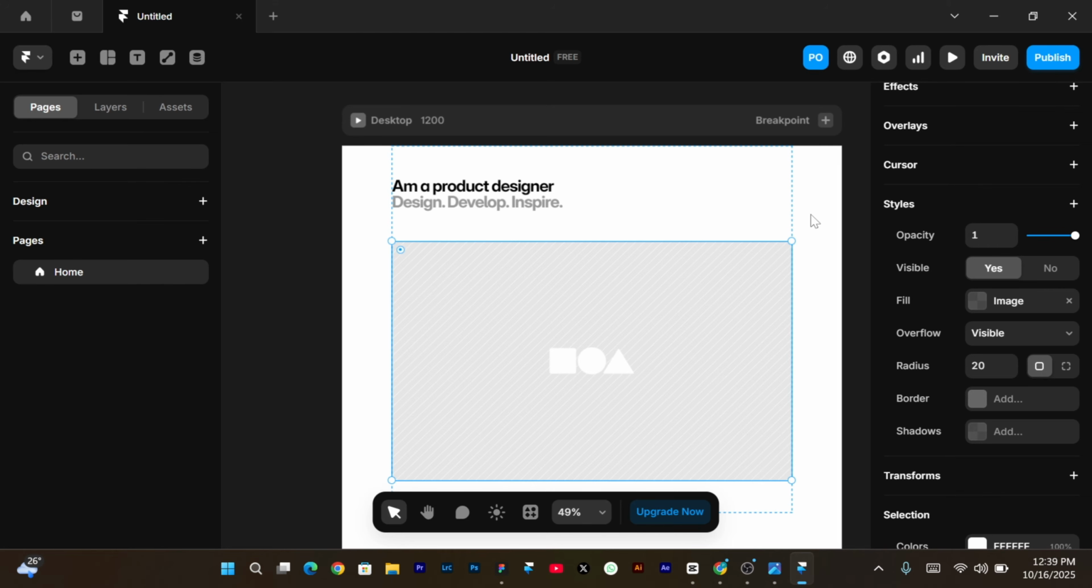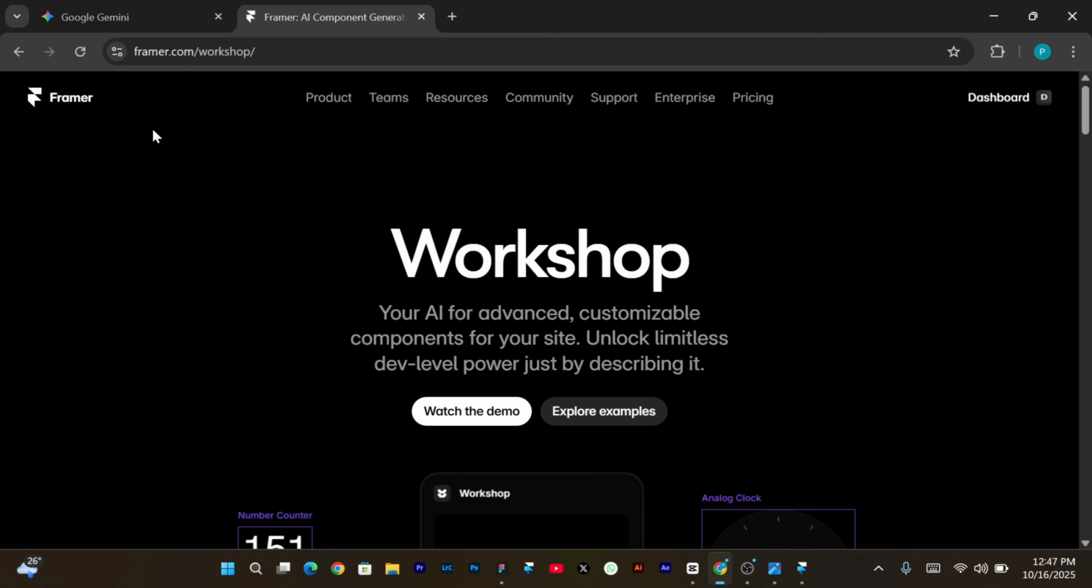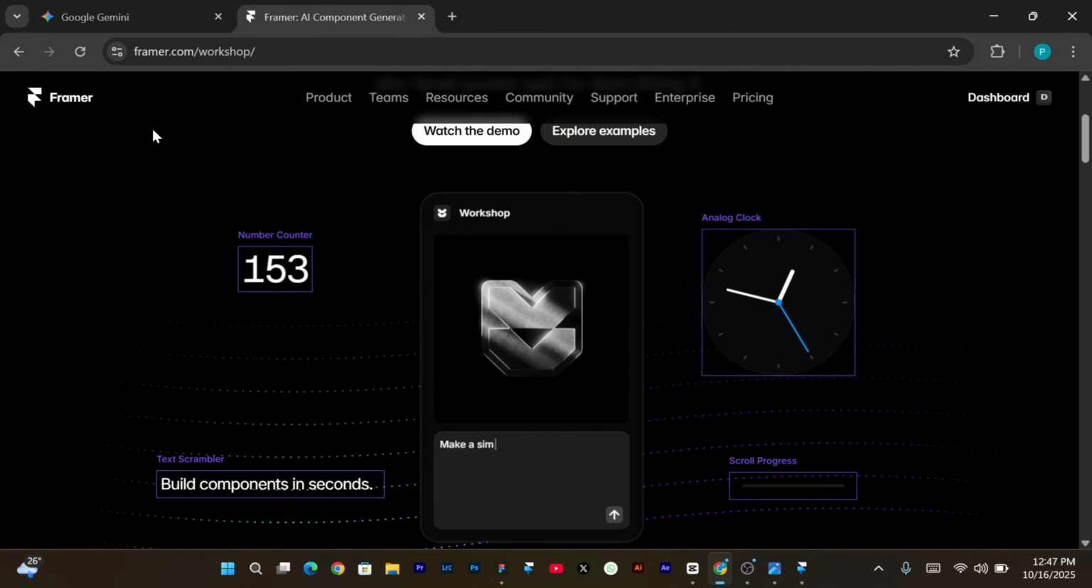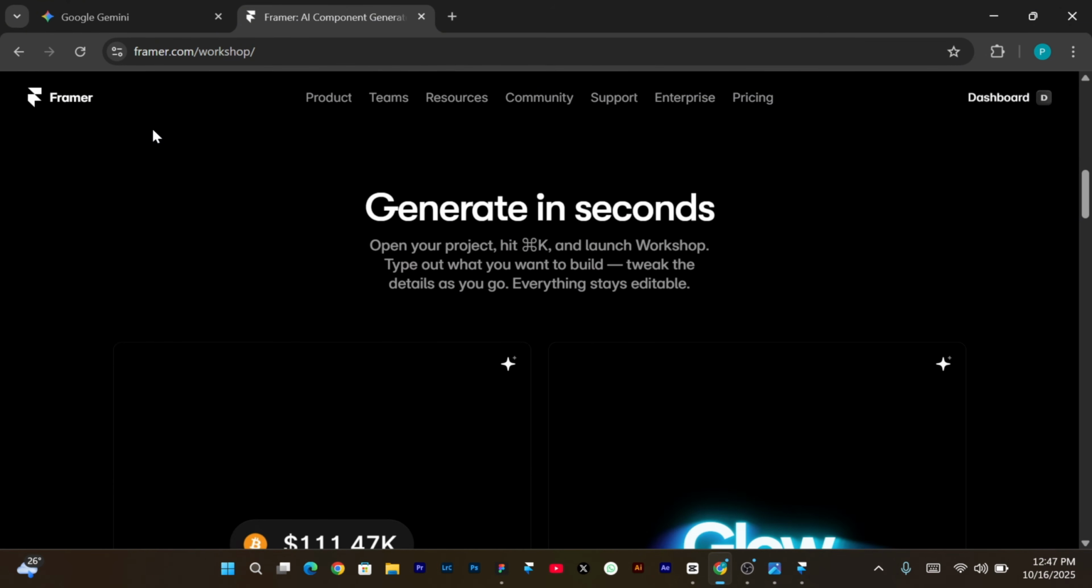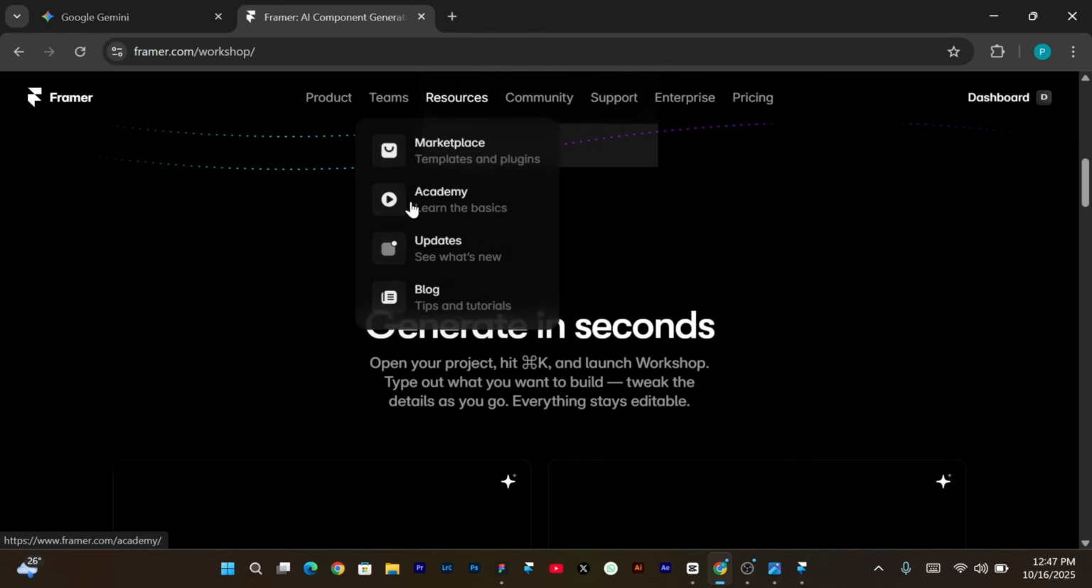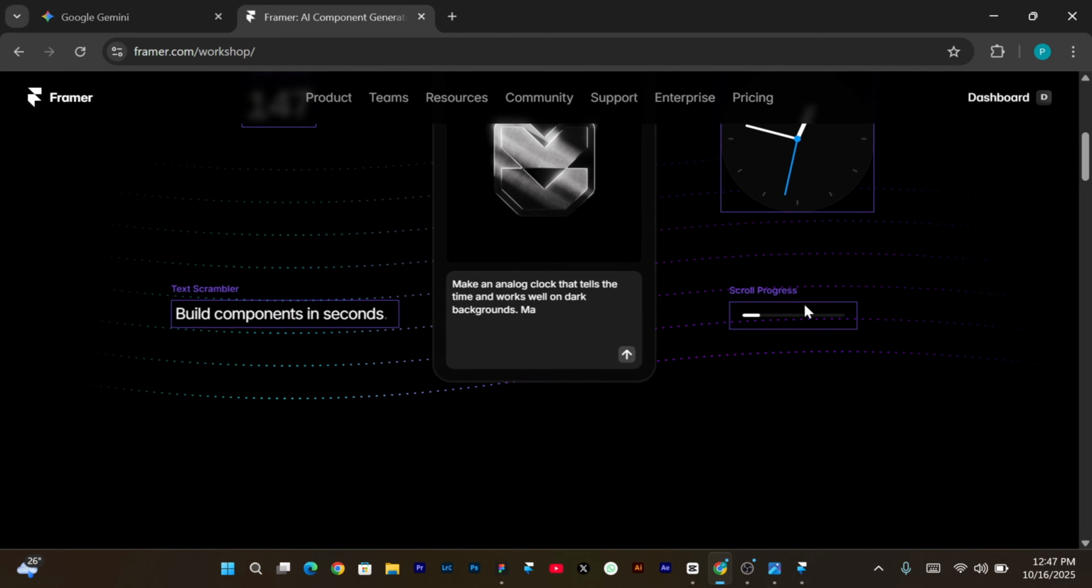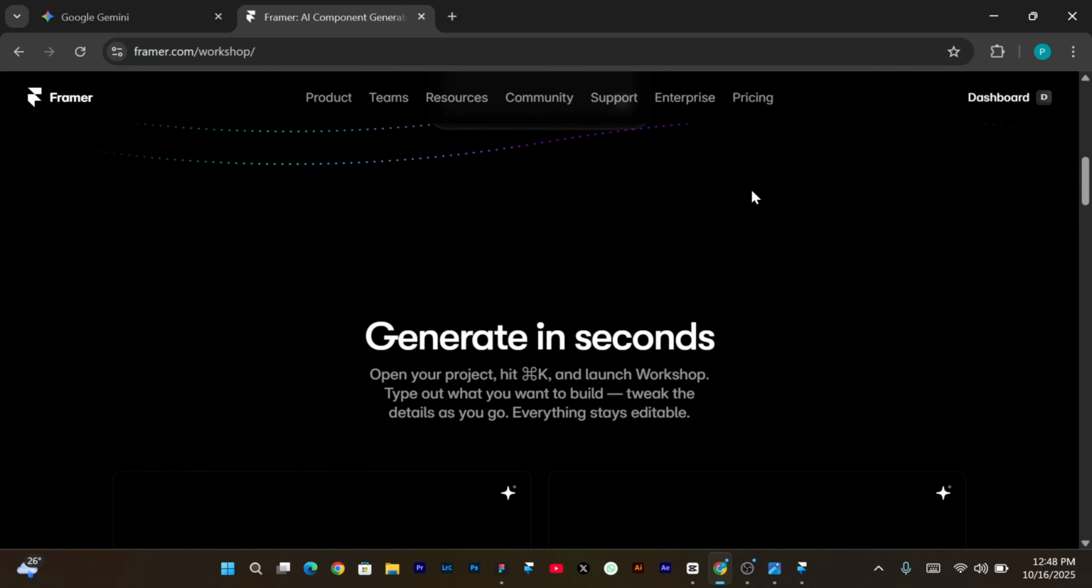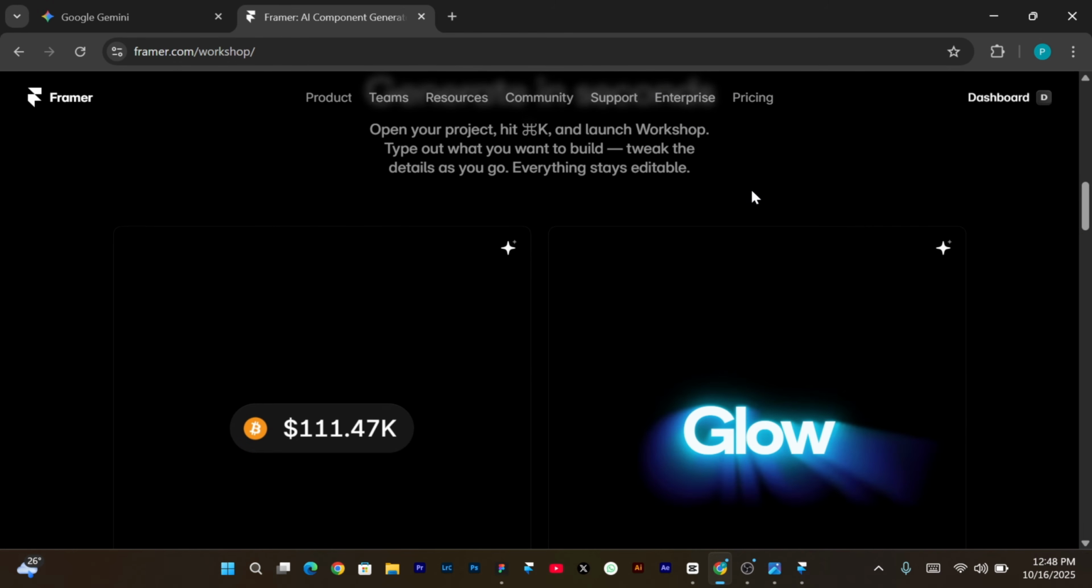But I have an idea. Let's step up this prompting thing to another level, which is using a plugin called Workshop to create high-end interactions for our design. Going over to framer.com/workshop, this will show me all the customizable interactions I can use this plugin called Workshop to generate just by describing it. Moving over to the interactions, you can use this particular plugin to create.